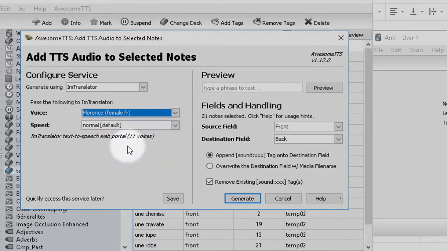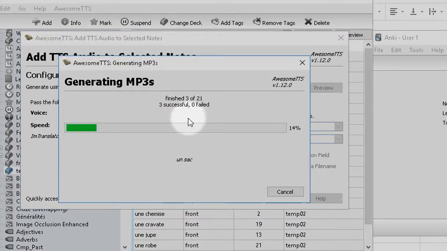There are all options, FR for French. Source field is the front card, which we have French, and destination, where the sound will be recorded, will be the back card. First we'll see the word in French, and then we'll listen to the card. Let's generate. It's generating the cards.